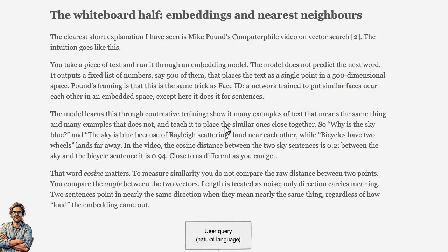You run text through an embedding model and it outputs a fixed list of numbers that places the text as a single point in a high-dimensional space. Similar meanings land near each other, the same trick as Face ID, but for sentences. And to measure similarity, you compare the angle between vectors, not the raw distance. Length is noise, only direction carries meaning.